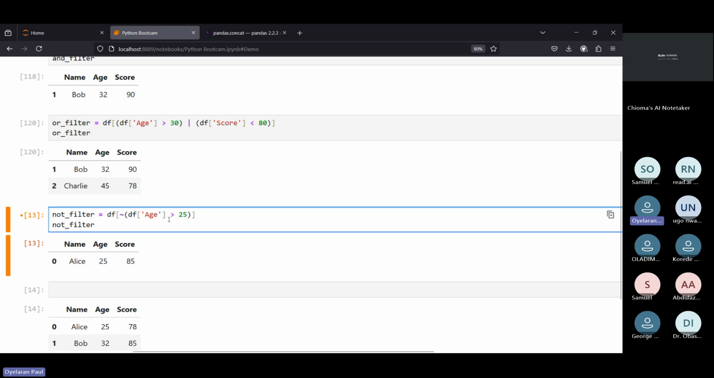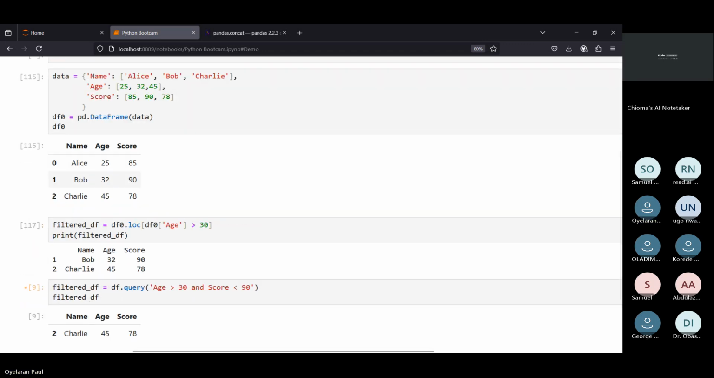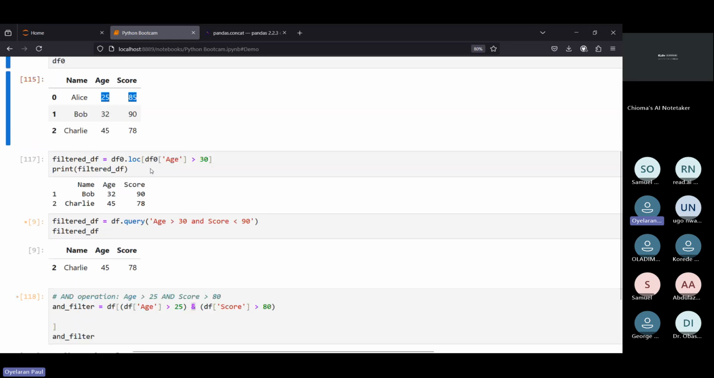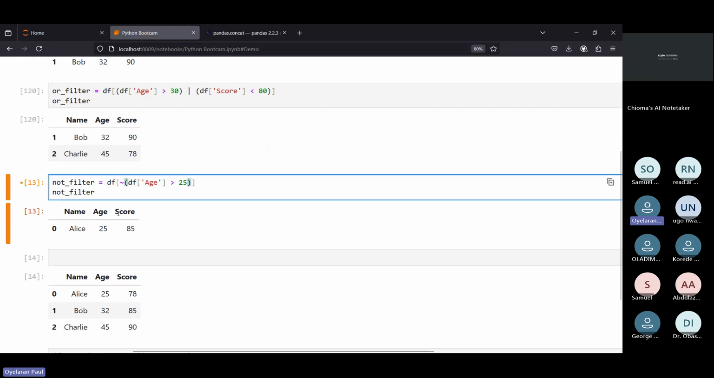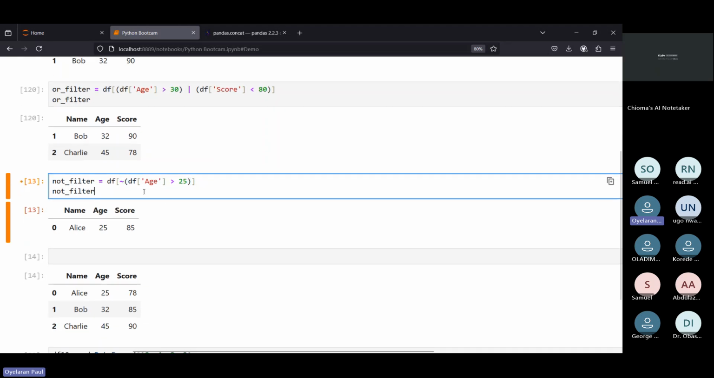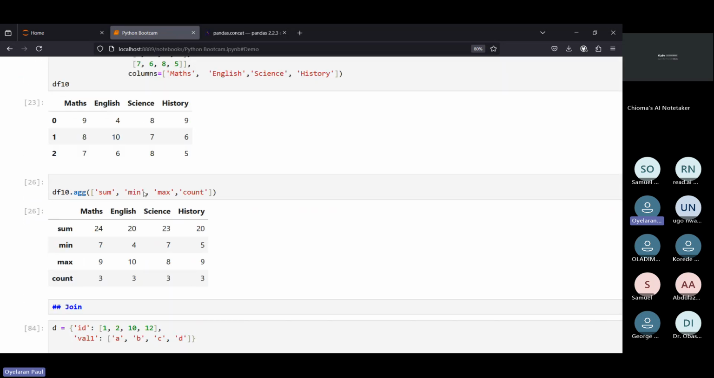So you say where age is not greater than 25. If you come and check now, where our age is not greater than 25. At this place, age is greater than 25 already. At this place, age is greater than 25. It's only at this place that the age is not greater than 25, and that's why it is returning only this age for us, right? The script will be shared with us so that we can practice more and more.